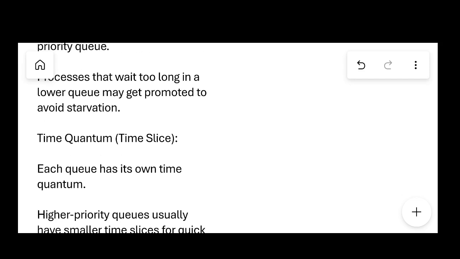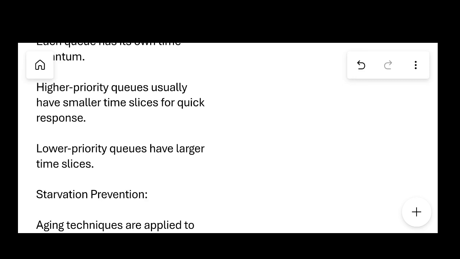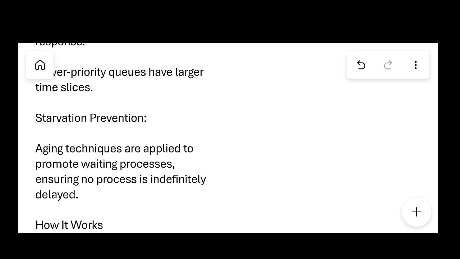Then time quantum, or time slice. Each queue has its own time quantum. Higher priority queues usually have smaller time slices for quick response. Lower priority queues have larger time slices. Then starvation prevention: aging techniques are applied to promote waiting processes, ensuring no process is indefinitely delayed.